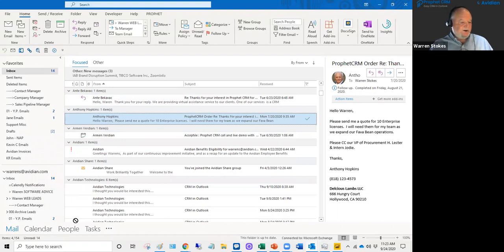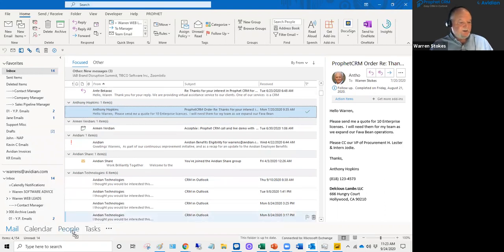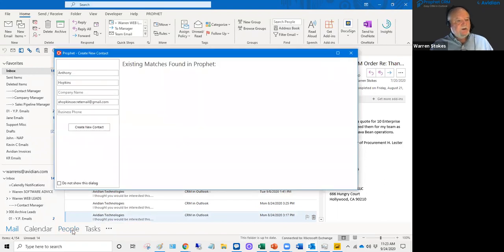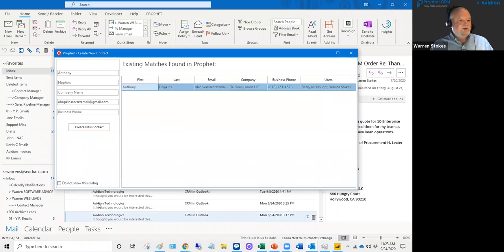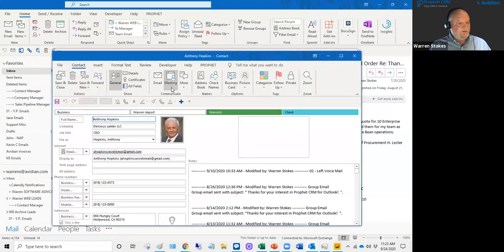I'm going to go right down here to my people folder. I'm just dragging that email over my people folder, and I'm dropping it. So drag and drop. Profit has a duplicate checker. Remember, we just talked about this. A duplicate checker, so you don't inadvertently create duplicates. So in this case, I already have this contact in my database, and I could open it from there.